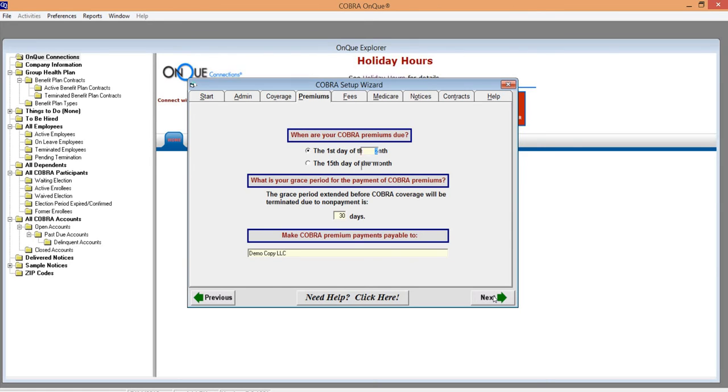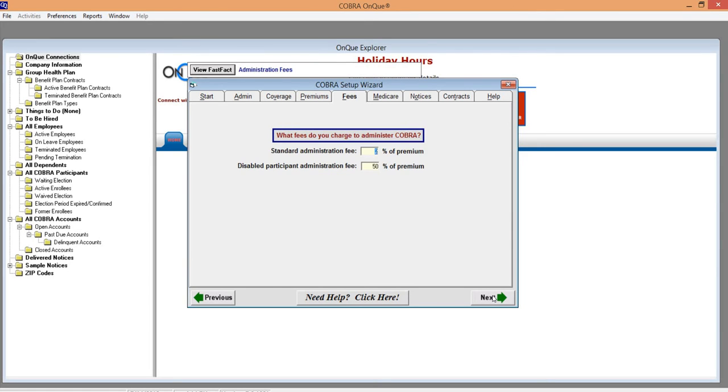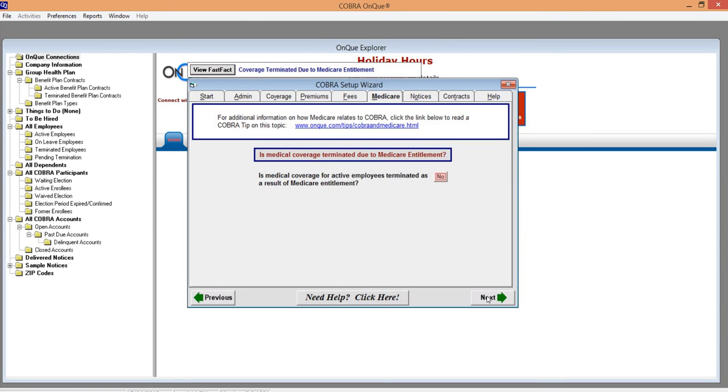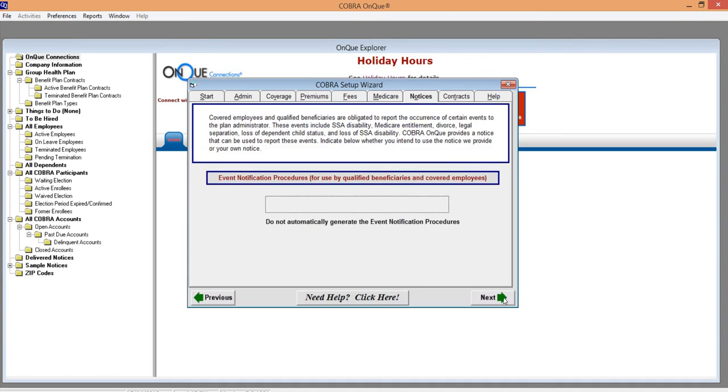on that screen. The next tab is the Fees tab. By default, the standard and disabled participant fees are pre-filled for you, and you can make any adjustment there necessary. The next tab is the Medicare tab. The question is medical coverage for active employees terminated as a result of Medicare entitlement. Simply a yes/no question. Most commonly the answer is no.